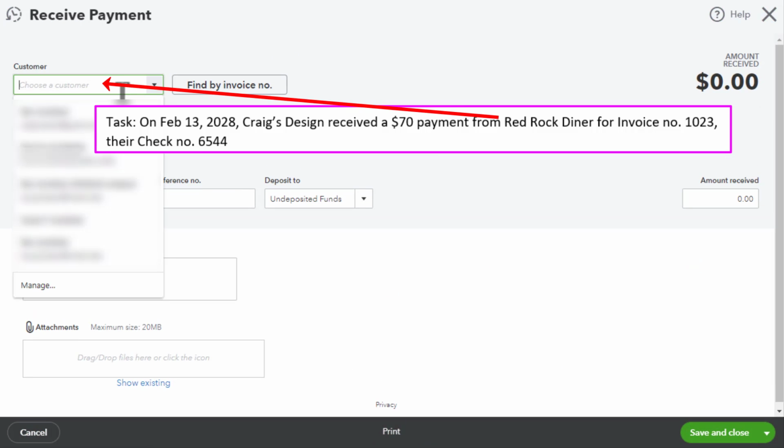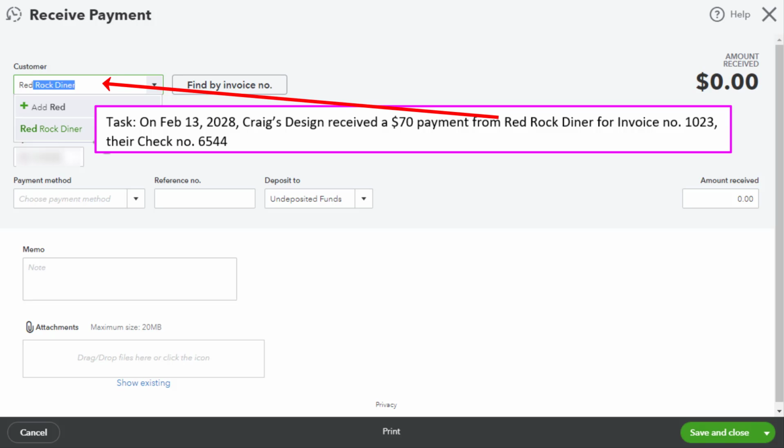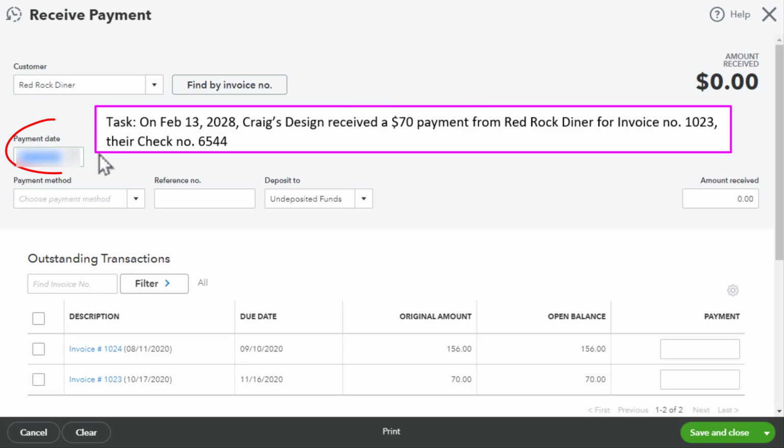And then we're going to choose Red Rock Diner. I'm going to tab down to the date field. And the date of the transaction is 02/13. I'm going to type 28 for 2028. Then I hit Tab, and it formats the date for me.